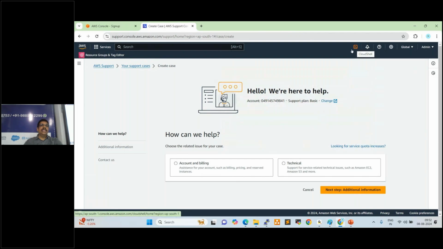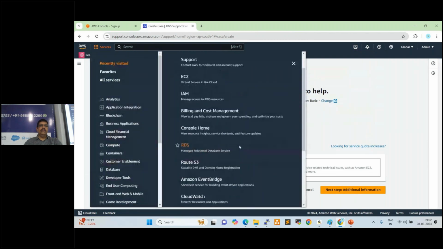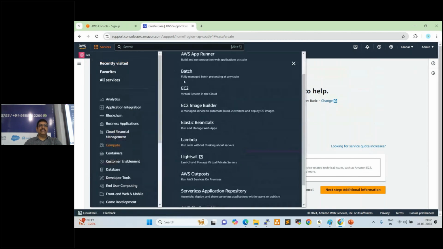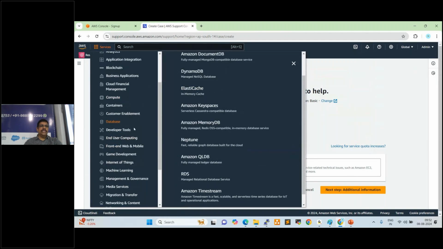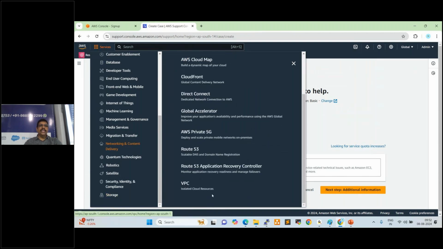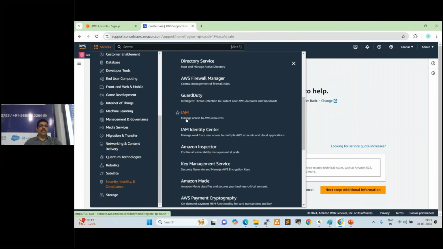So after that, these are the services available. These are the different services available, like compute services: EC2, Lambda. Database services, and storage services. These are the storages available, right? And networking and content delivery. So here we have VPC, Route 53, right? Different services available, and also security, identity, and compliance. Here we have the IAM service, and different services available, and also management and governance.